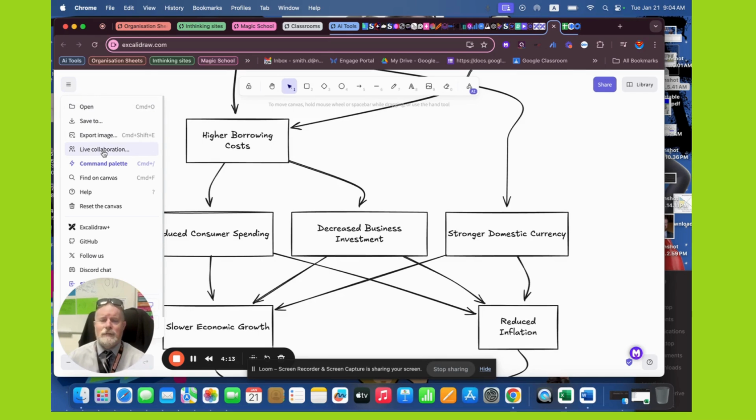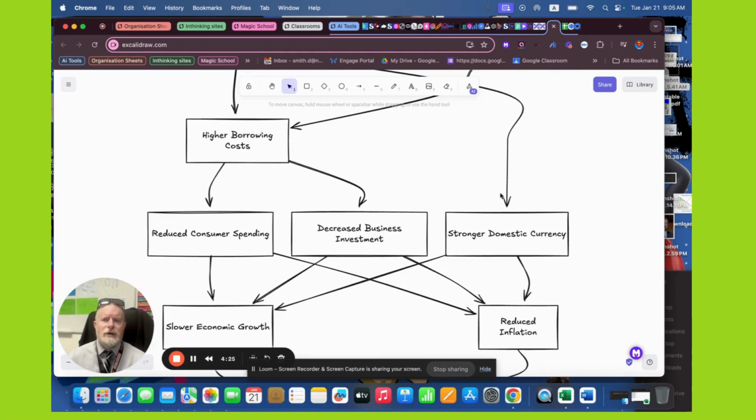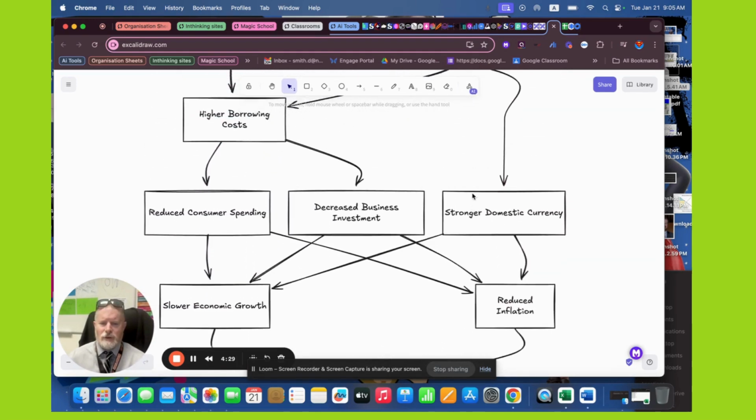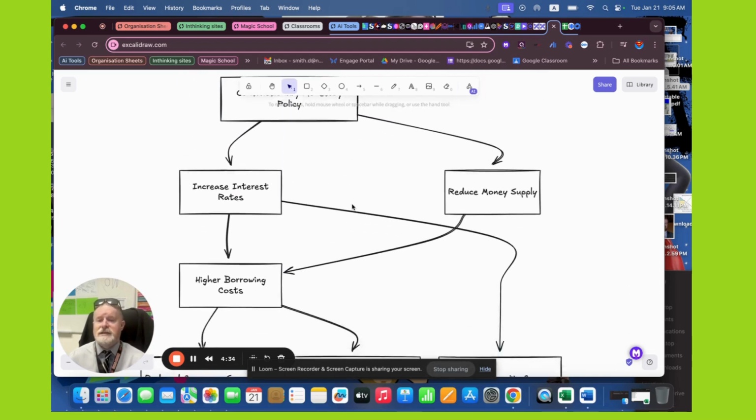You can do collaboration with this because it's a whiteboard, right? And there are other elements in here. There's a Discord chat, etc. You can change the themes and various other things as well. So I just wanted to show you this because I think this is quite incredible, and particularly for economics, where students need to do a lot of this causal chain of reasoning.